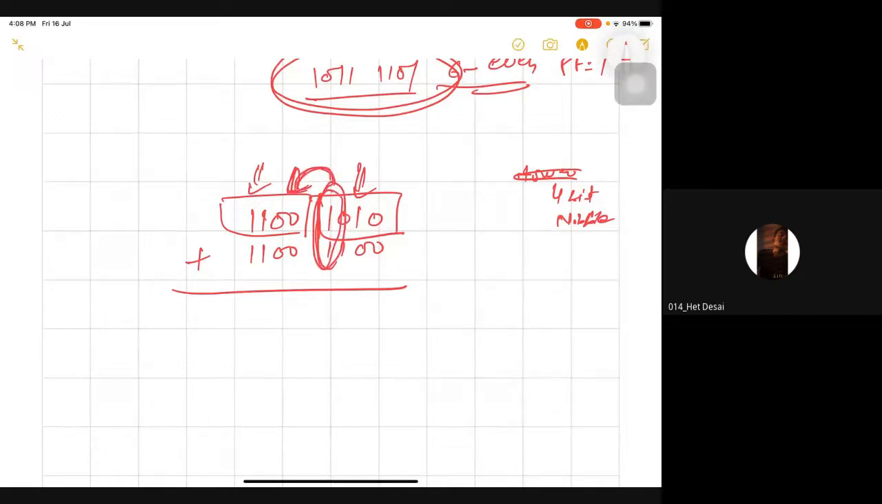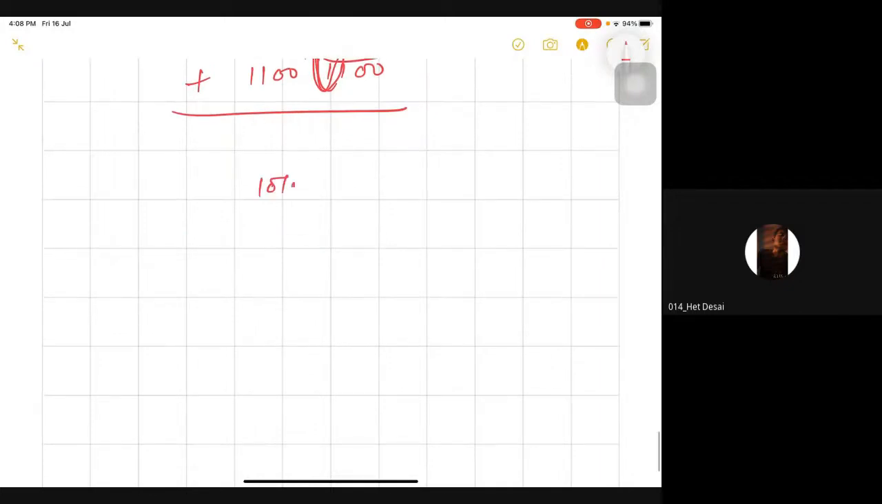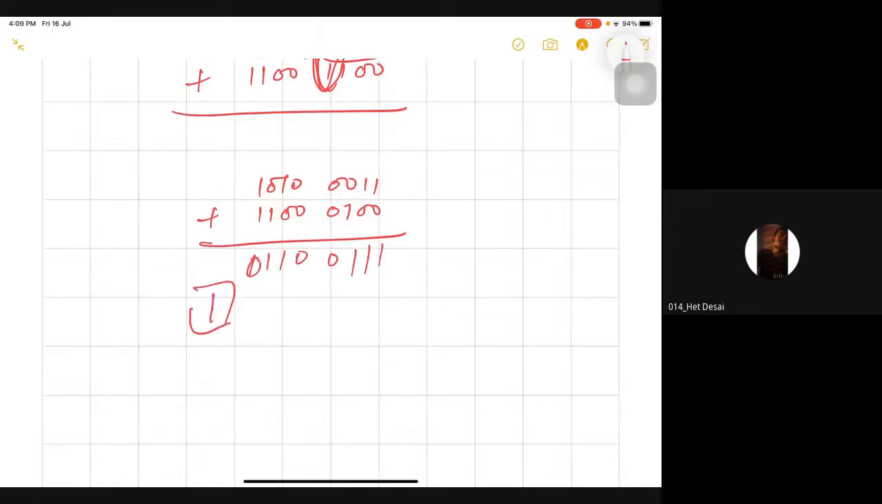Suppose we take the numbers 10100011 plus 11000100. Do the addition. The result is 1 01110111. Can you tell me whether the carry flag will be set or not? Yes, sir, CF will be 1. Will the auxiliary carry get generated or not? No, sir. Here we have no carry, so AF will be 0.